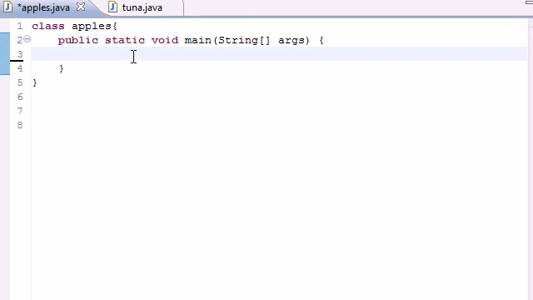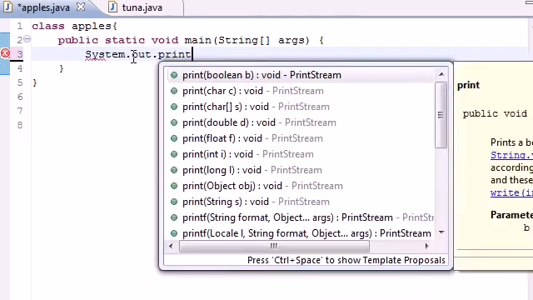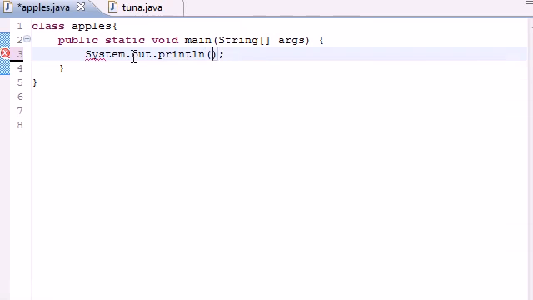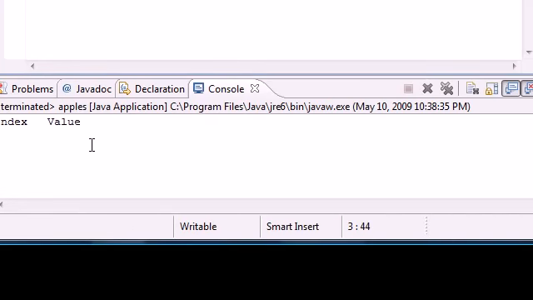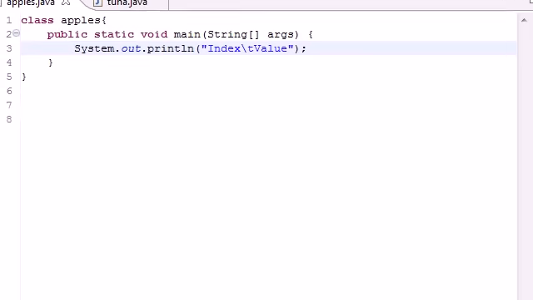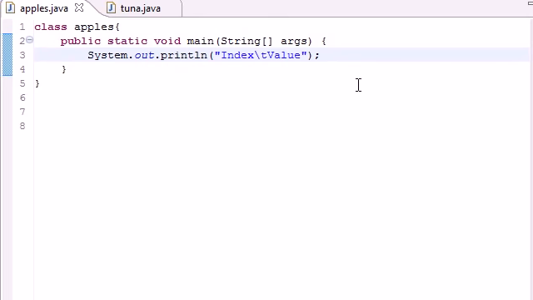So let's go ahead and make a header for our table using a System.out.println statement. I'm just going to put index and then put a tab, and \t is just a tab. It's like 5 spaces or something. I didn't feel like typing 5 spaces because I'm lazy. Then push value. Let me show you guys what this is real quick. This gives you this index value, and that's the header for our table. So now we have a header.